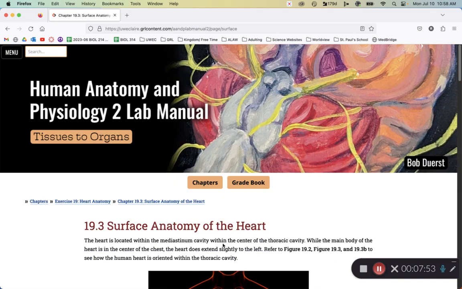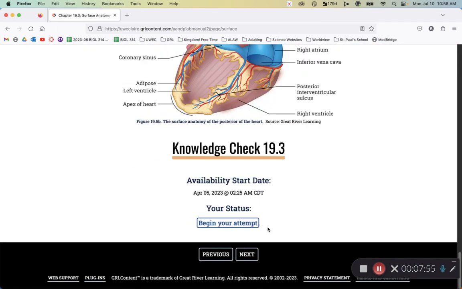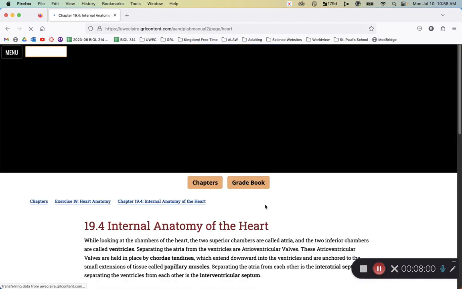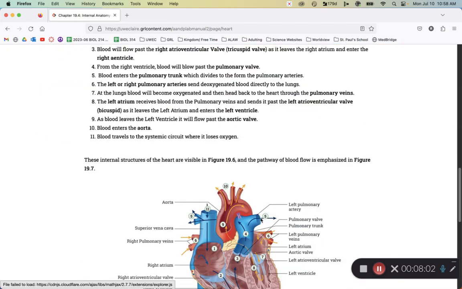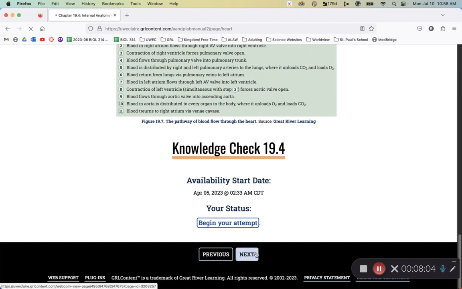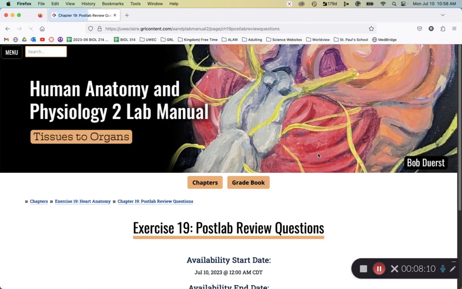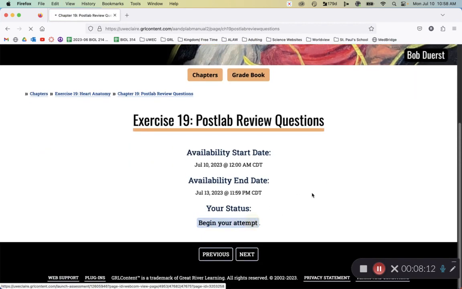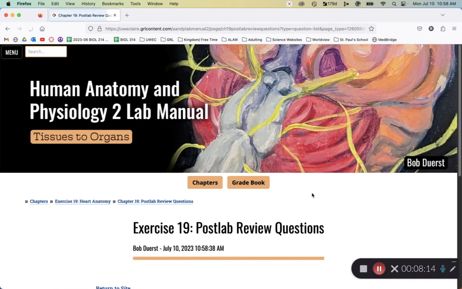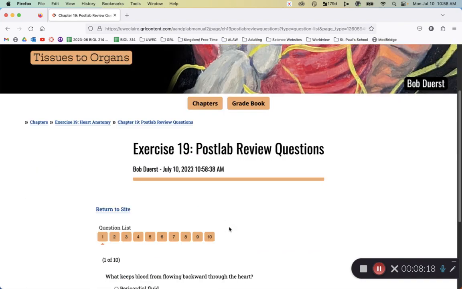So as we're looking at this lab manual, again, pay attention to the bolded terms within the lab manual, and then all the way at the very end of the lab manual, we have an assignment for you to do. Each lab exercise, exercise 18, 19, 20, so on and so forth, will have 10 post-lab review questions. And these post-lab review questions are for you to complete. These are graded. They go towards your lab participation grade.